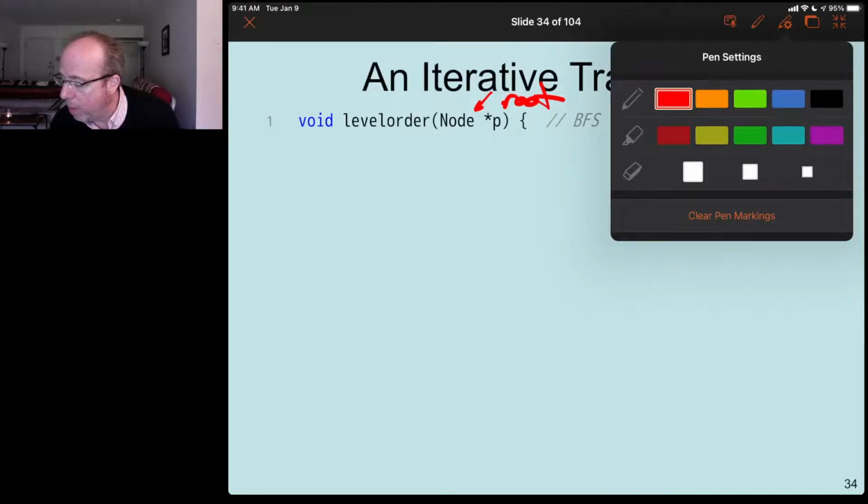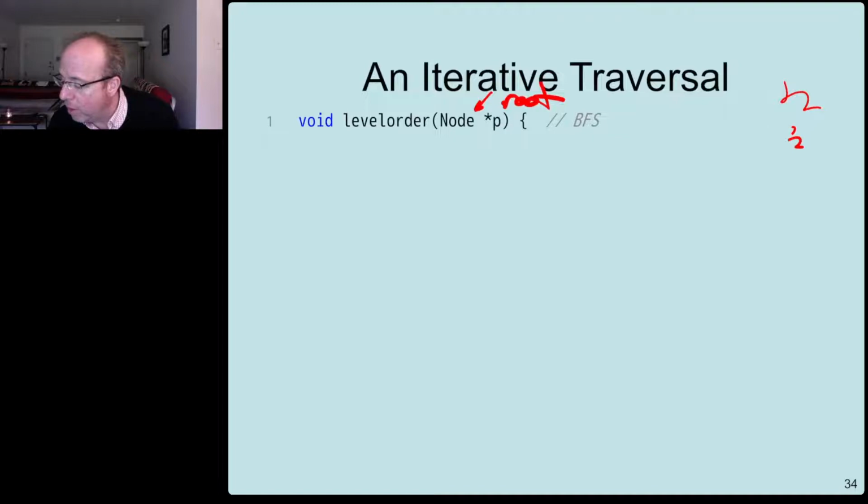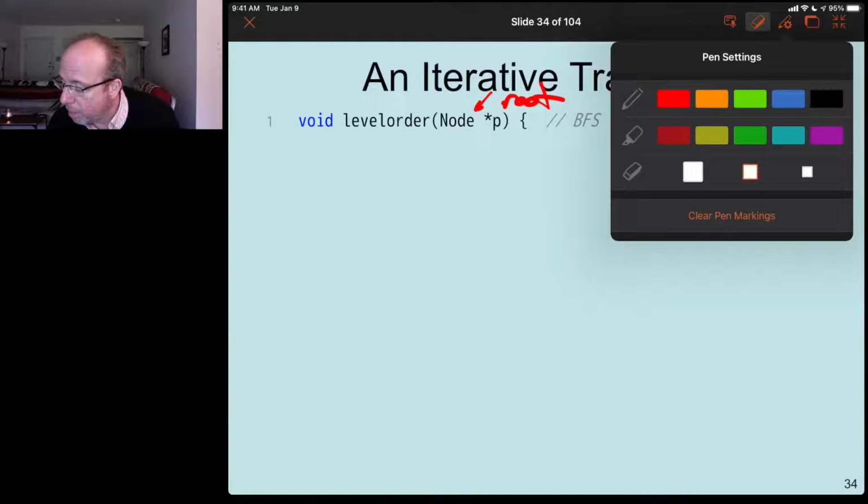I think I have the wrong one. No, I have the right one. Weird. Oh, interesting. It does sensors. I forgot about that. I was pushing too hard on it. Cool.